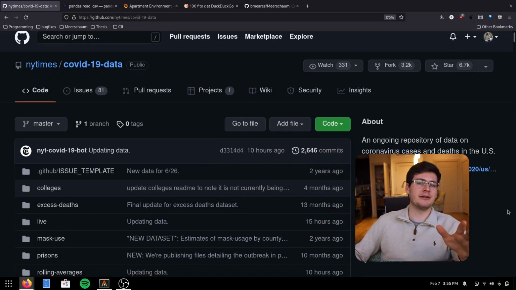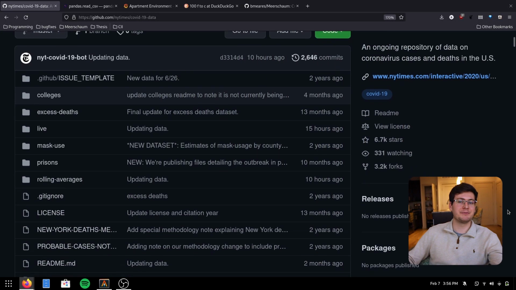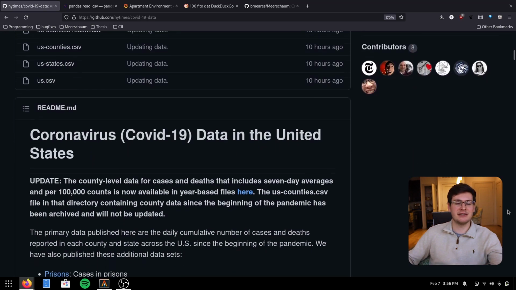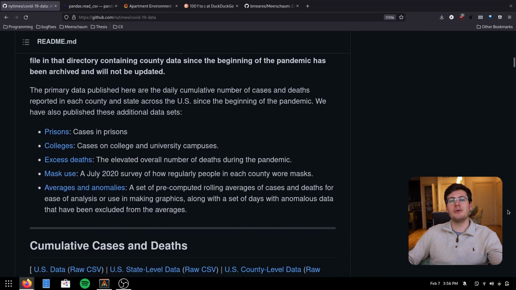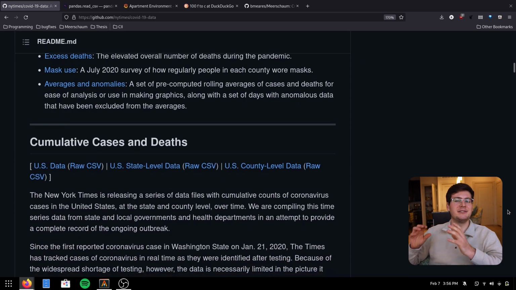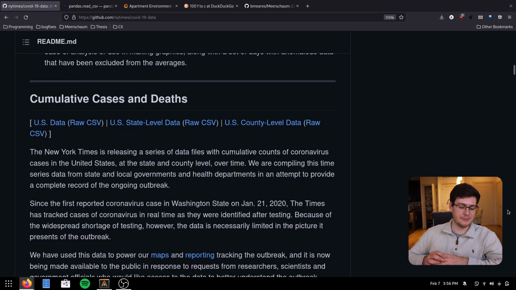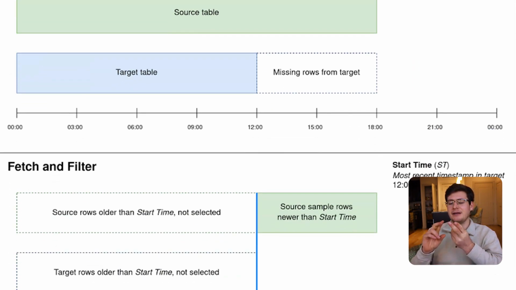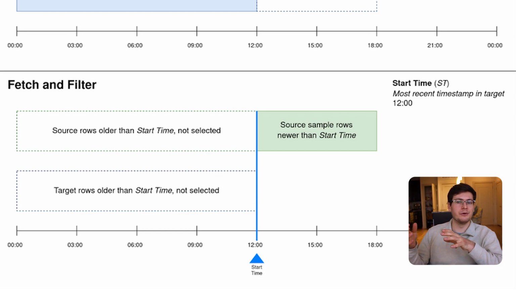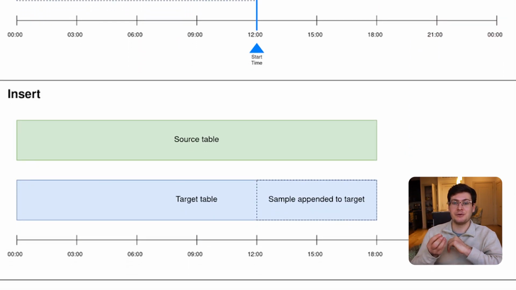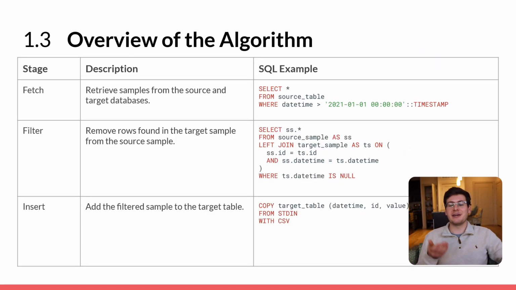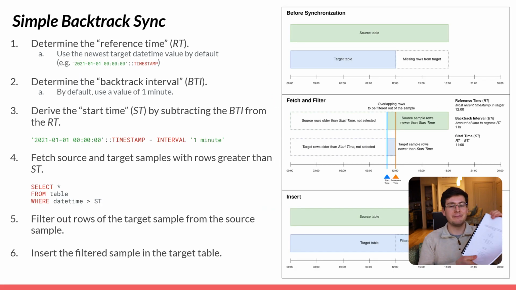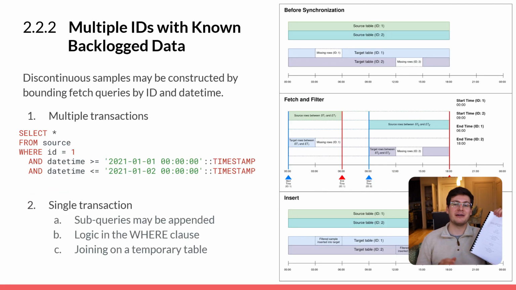So here's today's challenge. Every day, the New York Times publishes recent COVID data for counties in a CSV file. What I want to do is to automatically get this data and to add the newest rows into our table. If you were doing this from scratch, you'd first have to figure out how to fetch the data, then implement a way to filter out the rows you've already added, and finally write a way to actually insert the new rows into the table. These are the steps I call fetch, filter, and insert in my master's thesis, which is all about what we're talking about today, syncing time series data.